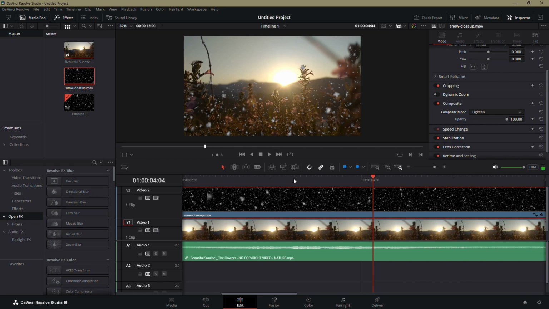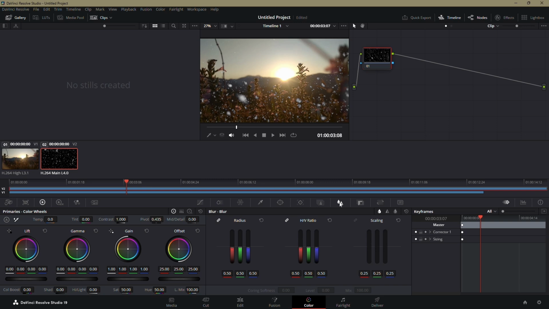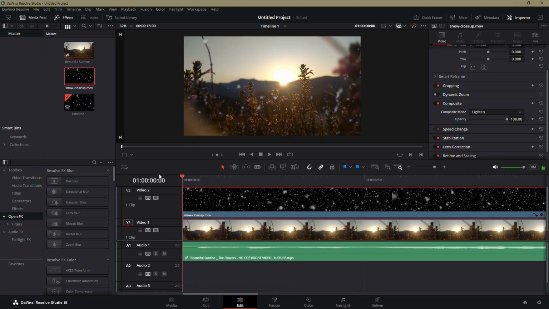To make the effect look more realistic, go to the Color tab. In the Color tab, click on the Blur icon, which is located at the bottom of the screen. In the Blur settings, adjust the RGB slider by increasing it slightly. This will soften the edges of the snow overlay, helping it blend better with your video.